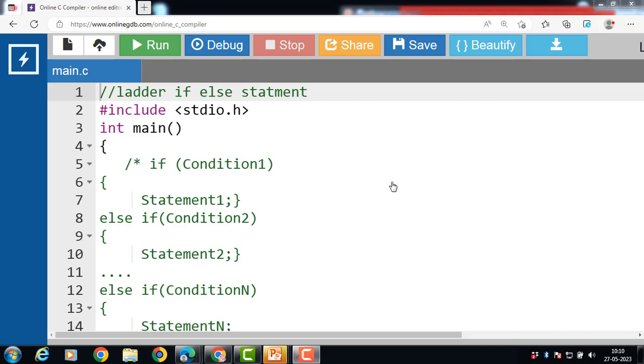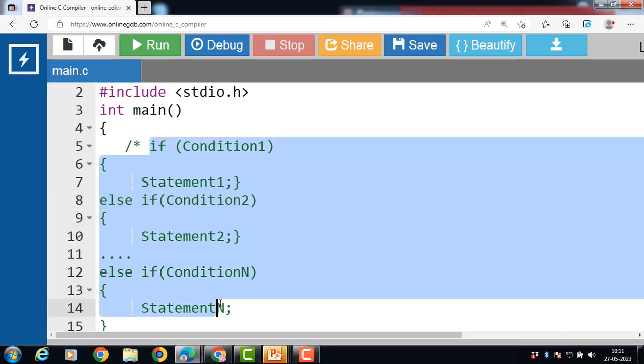The C if statements are executed from the top down. As soon as one of the conditions controlling the if is true, the statement associated with that if is executed, and the rest of the C else if ladder is bypassed. If none of the conditions is true, then the final else statement will be executed. This is the syntax of ladder if-else.